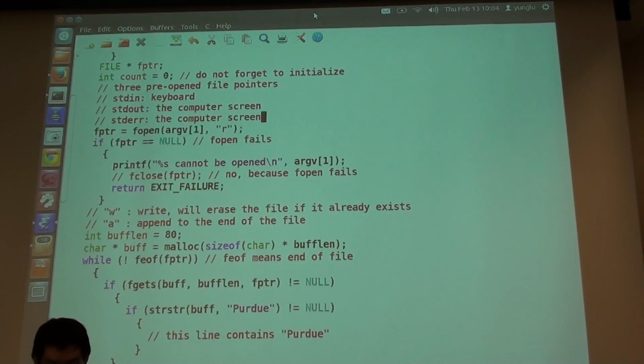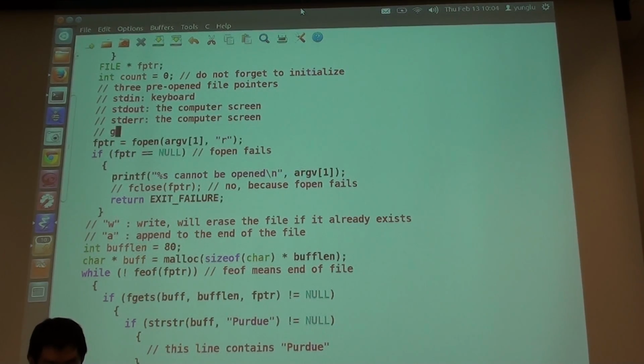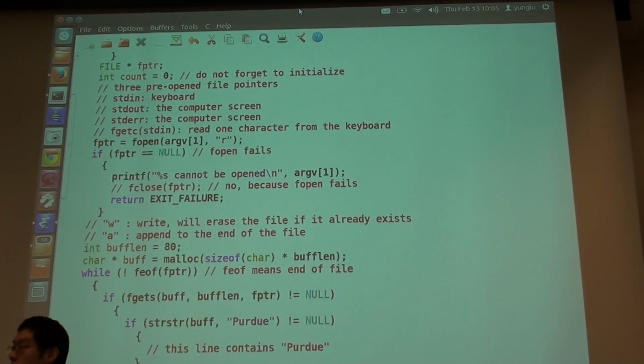If you replace this, for example, if you replace this, you can say getc on stdin, and that means read one character from the keyboard. Is that what you're asking? Okay.